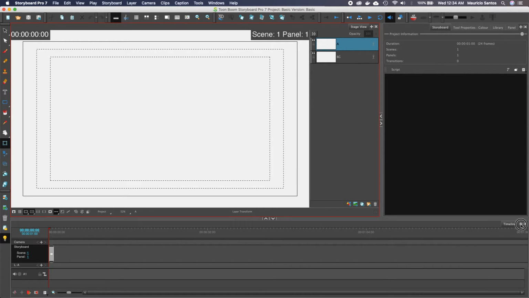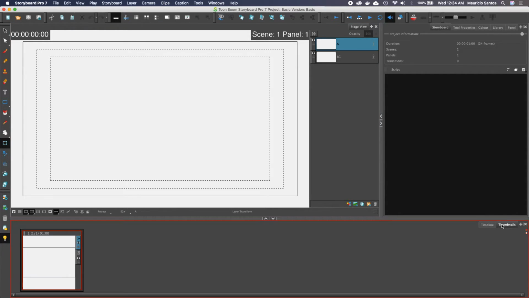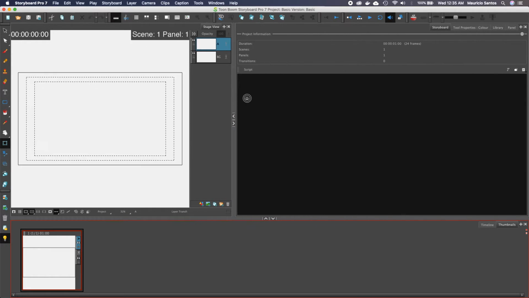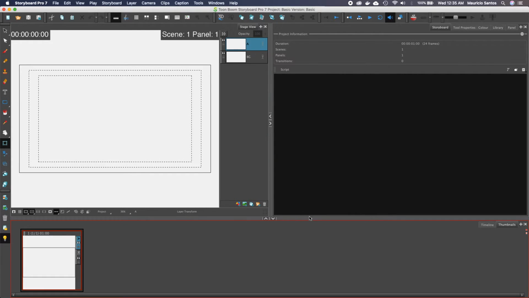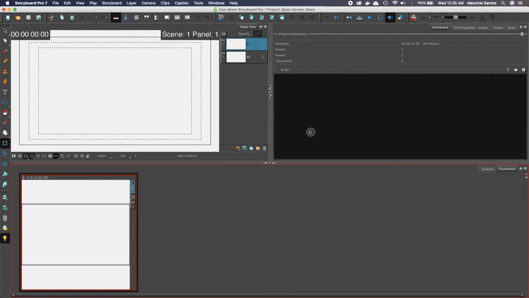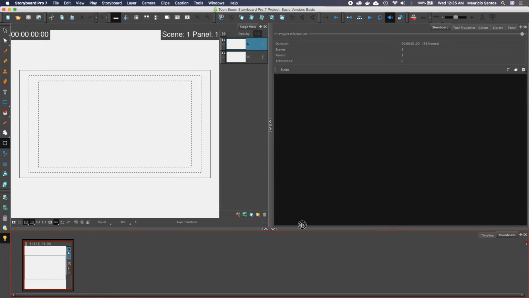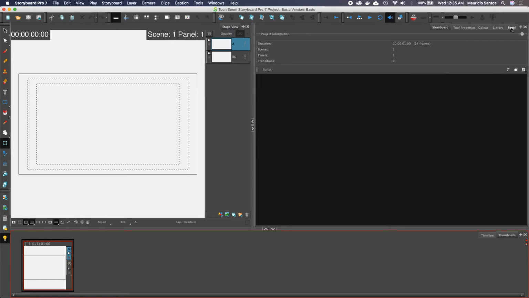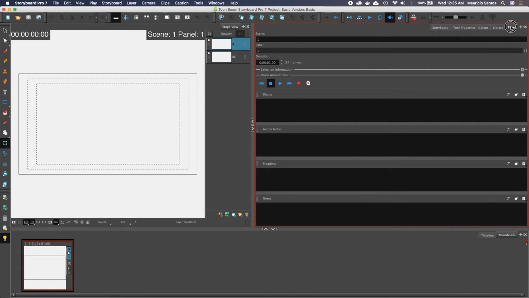So let me put my thumbnails back here at the bottom. Okay, another thing is you can resize these views just by clicking and dragging in these bar areas. You can create new views. For example, if I click panel and I click and hold, and then I come out here towards the top.